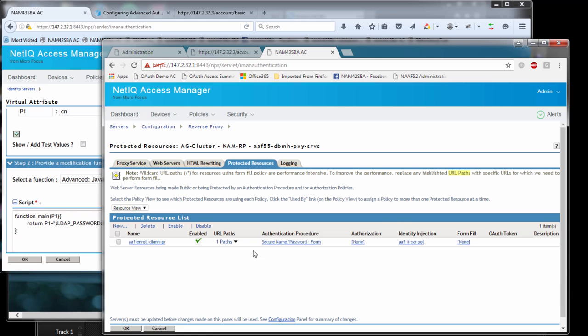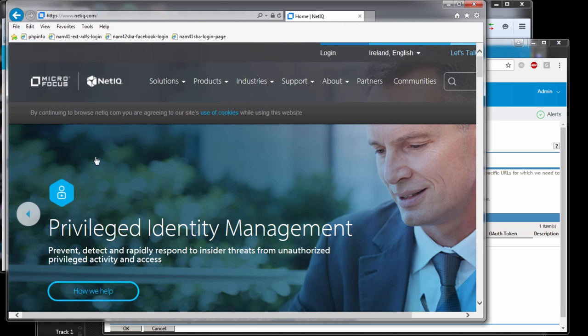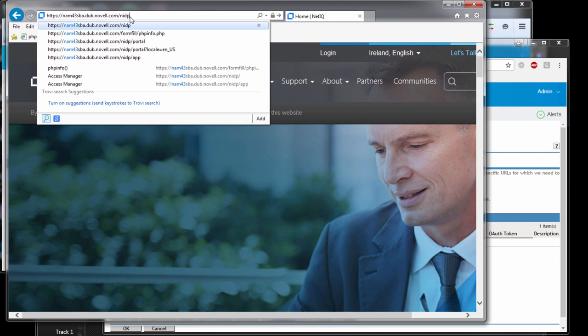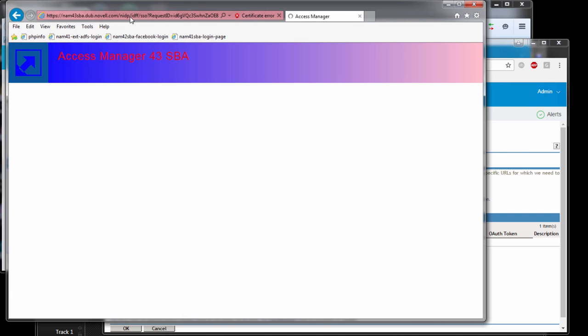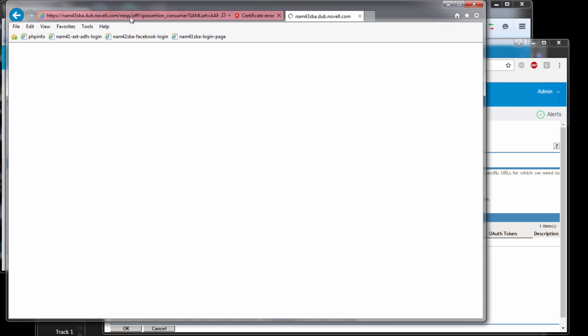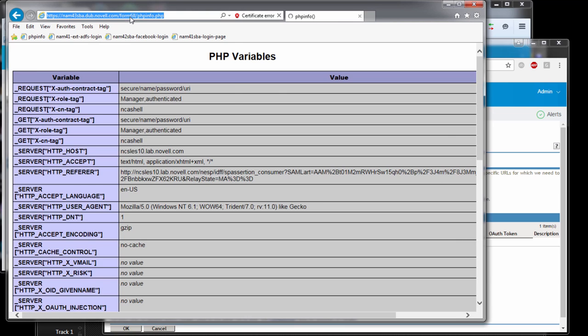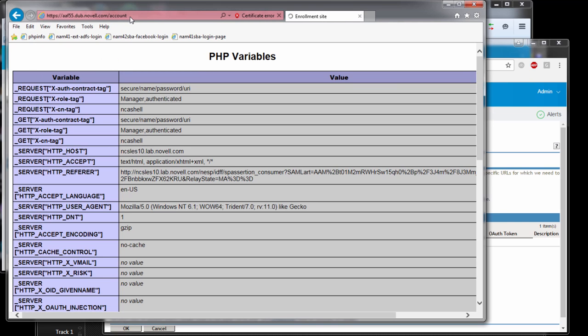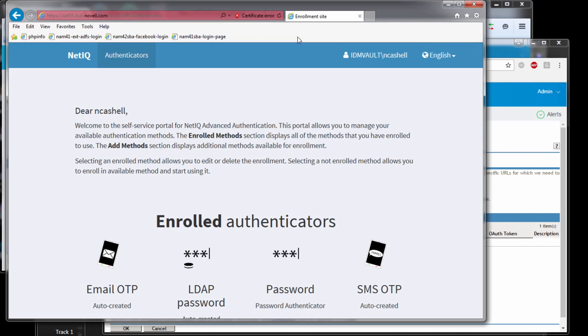So once we've applied those changes, we can simply come up to a browser, and we can log into any Access Manager protected resource to start off with. For example, let's say I'm logged into the network here and I'm just browsing around. I'll log in as ncachel novel, and that will get me in, and I'll access that particular application. And now what I want to do is go to my enrollment page. So I go to the account basic URL that I've defined in here, and hopefully I'm single signed on to the back end.